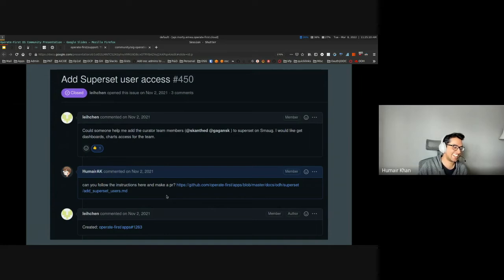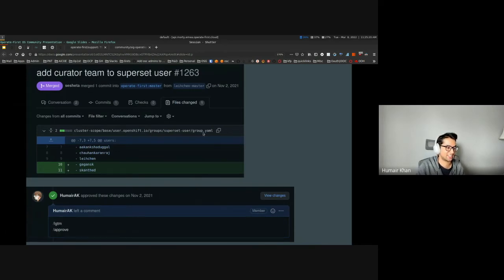And yeah, in this case, it's a very simple PR. They basically have to take this file and just add their GitHub handles to it. And that was it. They got access to Superset on Smog.